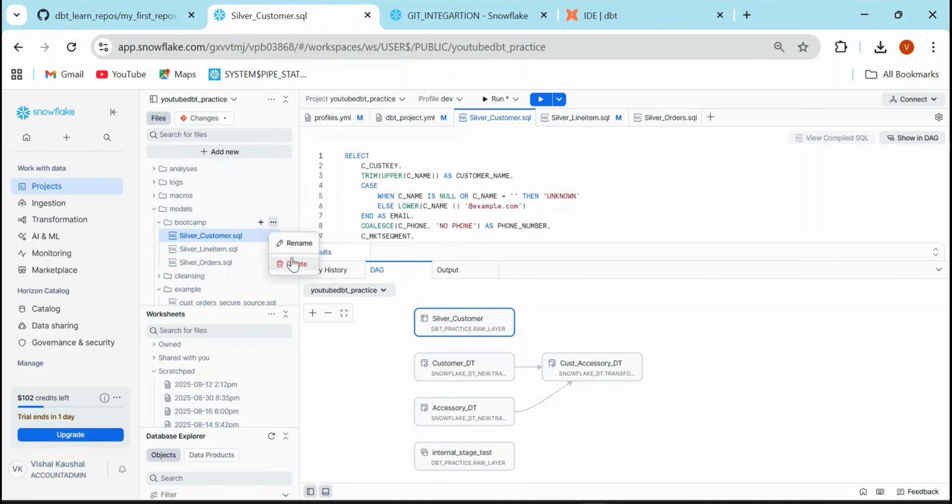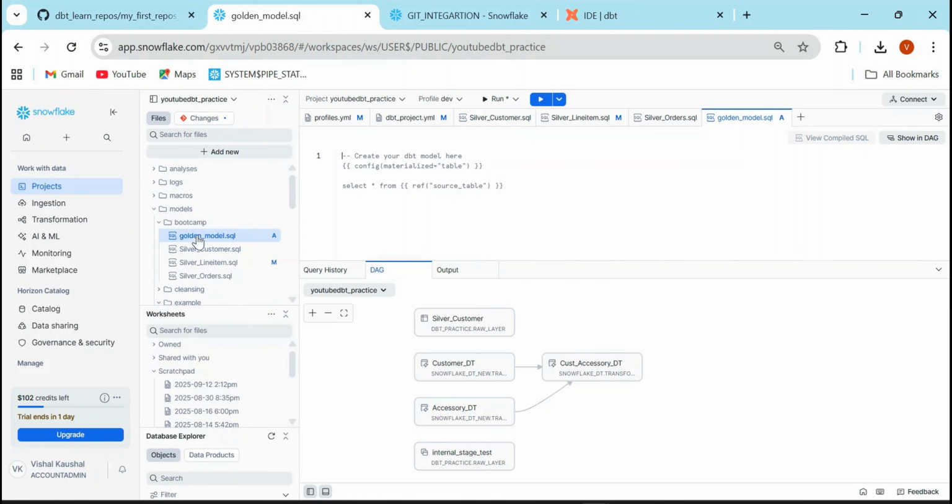So I'm going to add a plus, SQL file, and let me just call it golden model. Now you see this becomes A. And here when you come into the changes, you see all the D, M, and A. We can easily pull the changes from the Git repo, but can we push it from here? Let's just check it out.